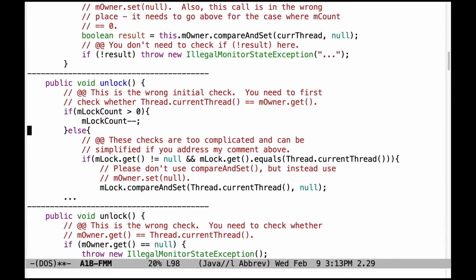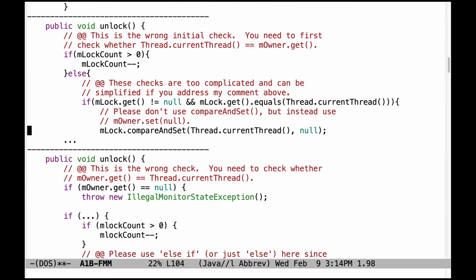So continuing on, this also has some problems. You need to check whether the current thread equals the owner value of the atomic reference before you do anything. This code is incorrect because you're not checking for that. And then down here, it's doing these checks, but it's far too late at this point, and it's also just too complicated. And likewise, don't use compare and set. Use set, because compare and set won't do what you want if you don't have the right conditions, and you just want to unilaterally set it to null under the right circumstances.